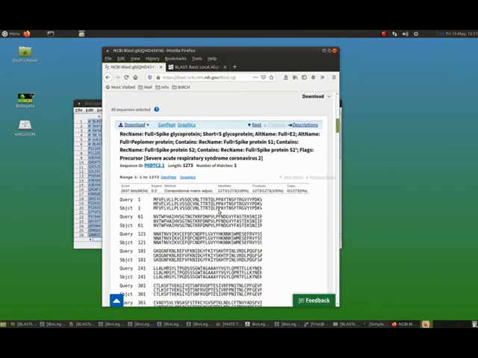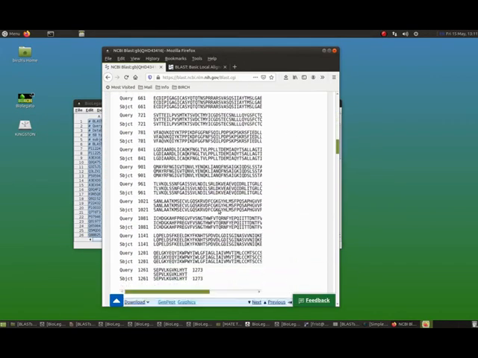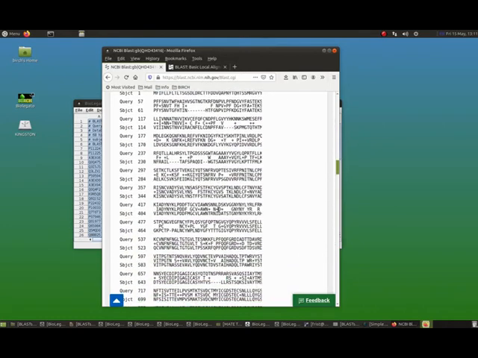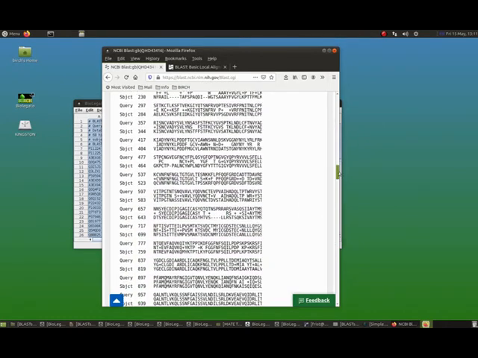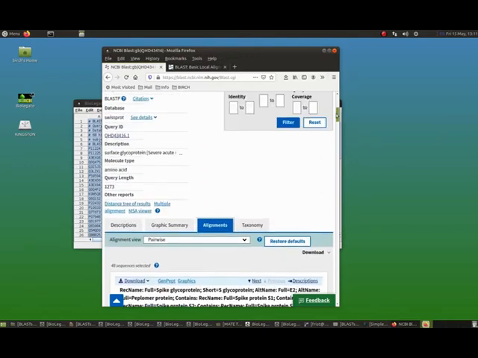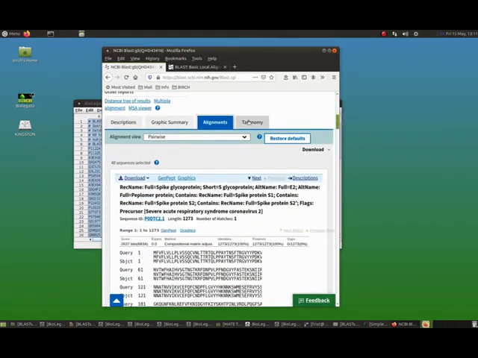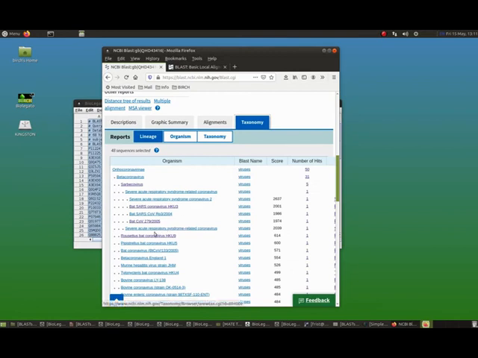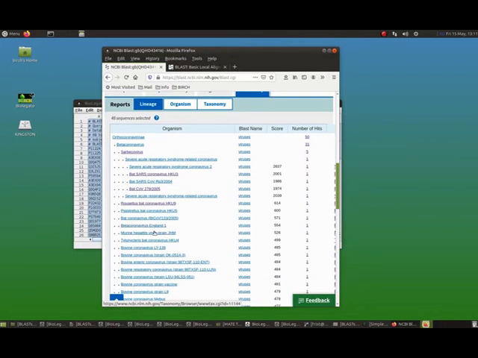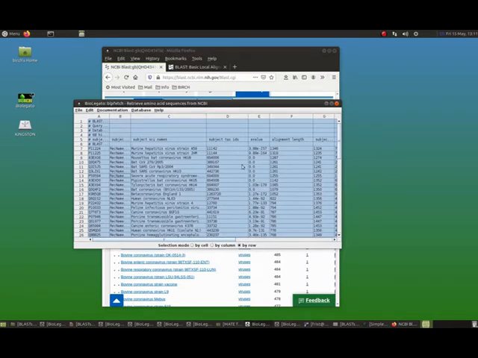The alignments page gives you the alignments much the way we would see it in the output that we looked at from the BioLegato search. And then finally, the taxonomy tab gives you the results organized by the different bacteria, or I should say viral strains. And so once again, it's a static page. We don't have the same capabilities for working with the data as we do with the BioLegato output.